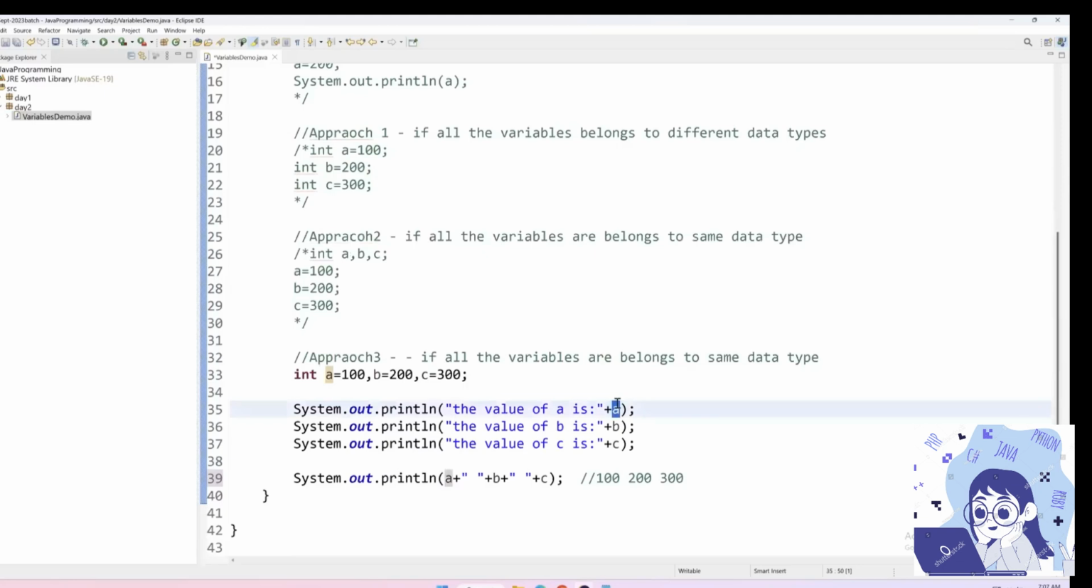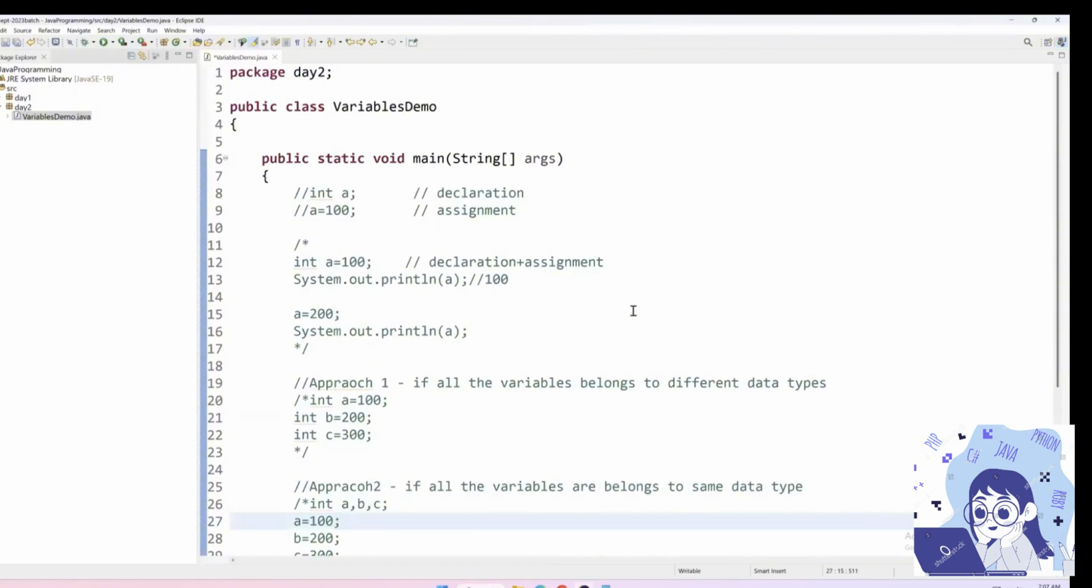Okay. So is this clear, everyone? Please confirm in the chat box. Is it clear so far about variables? And don't go beyond this. Whatever I have covered so far, is this clear?